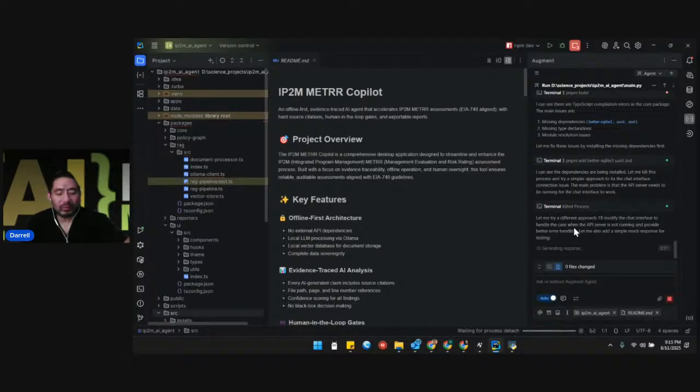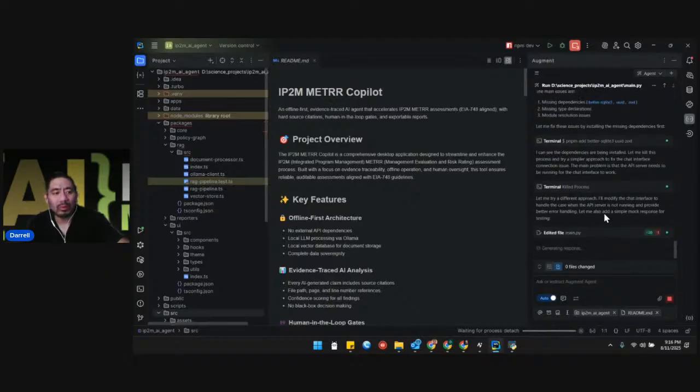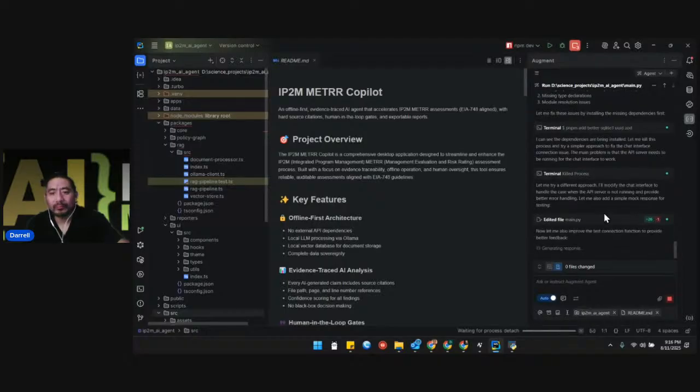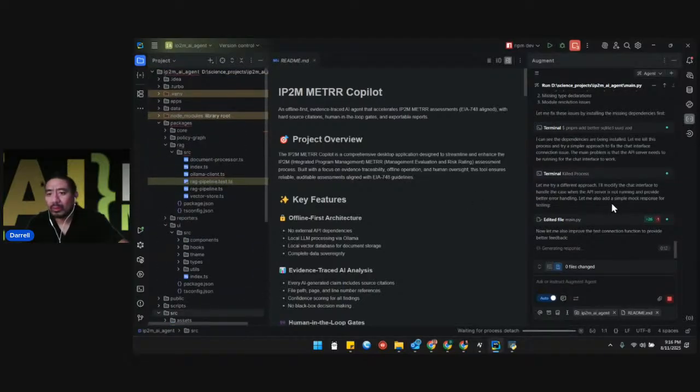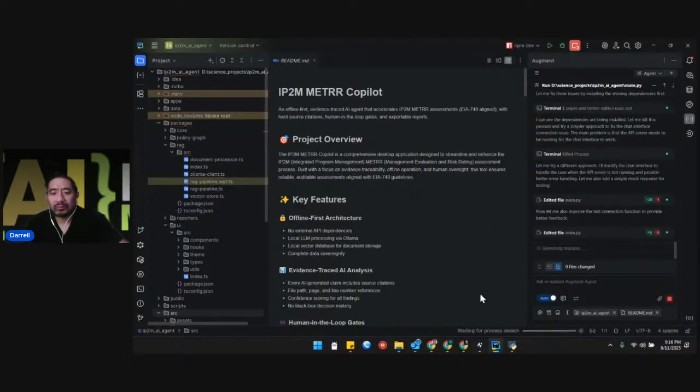So now that it's still having issues, it's gonna revert to, I guess, its safety net, and build simpler GUIs, I guess, if you put it that way. It's always reverting back to the simplest forms. So now I'm going to add a mock response to test the GUI.